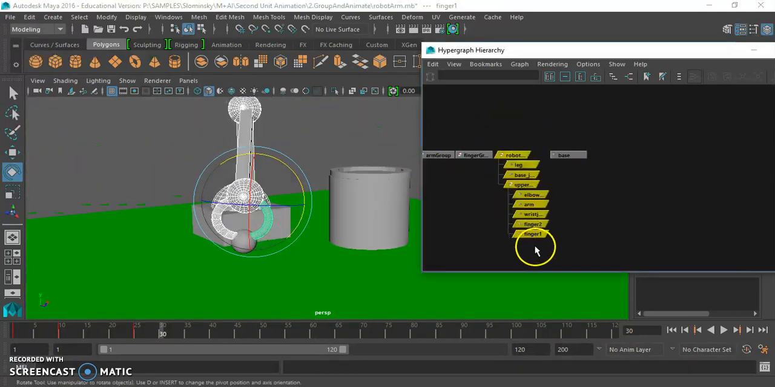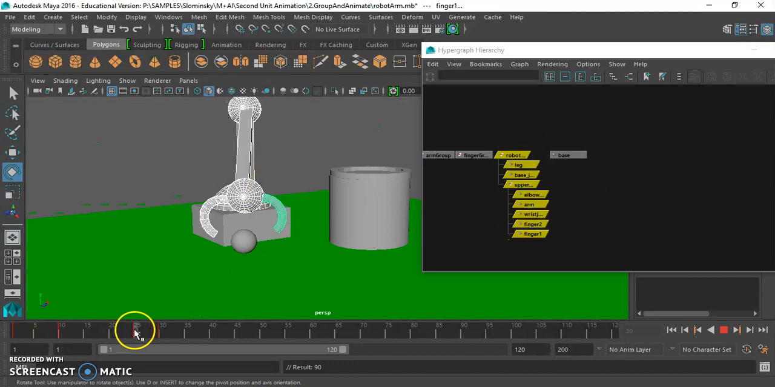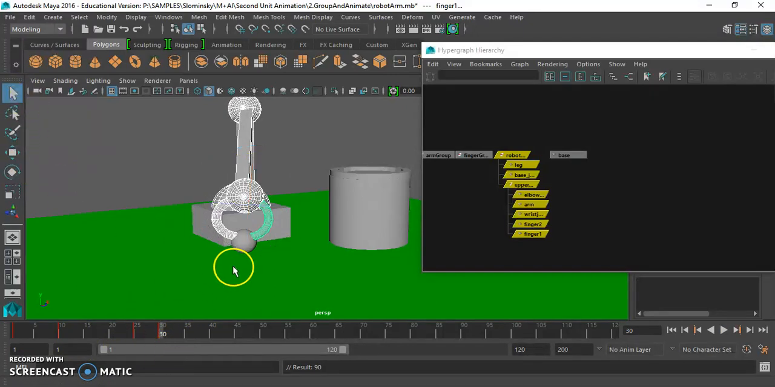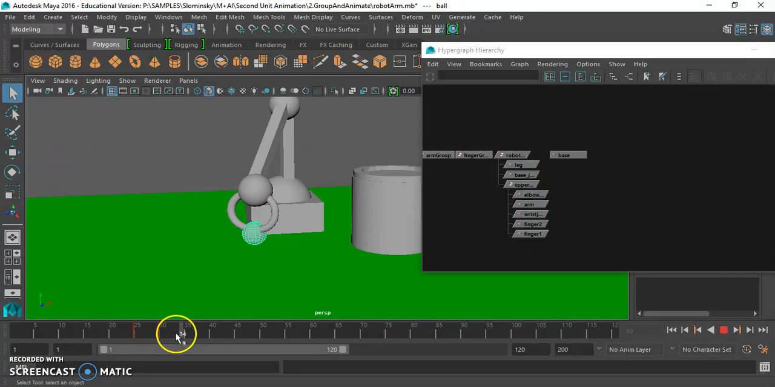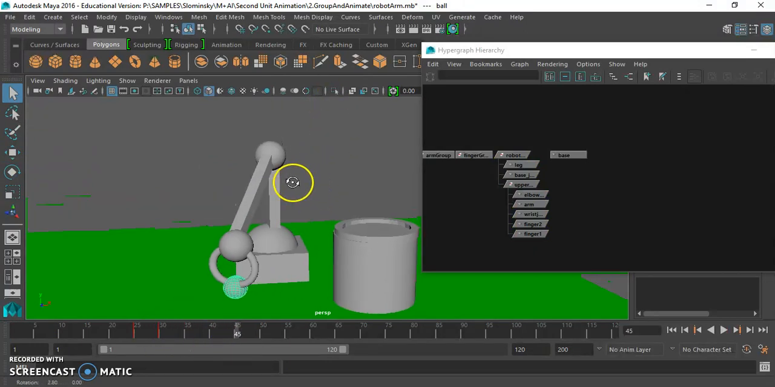Could intersect it a little bit. That's okay. Highlight everything and hit S. So now we have this. Okay, very good. And let's key the ball there too. Okay, good. Now let's go to frame 45.